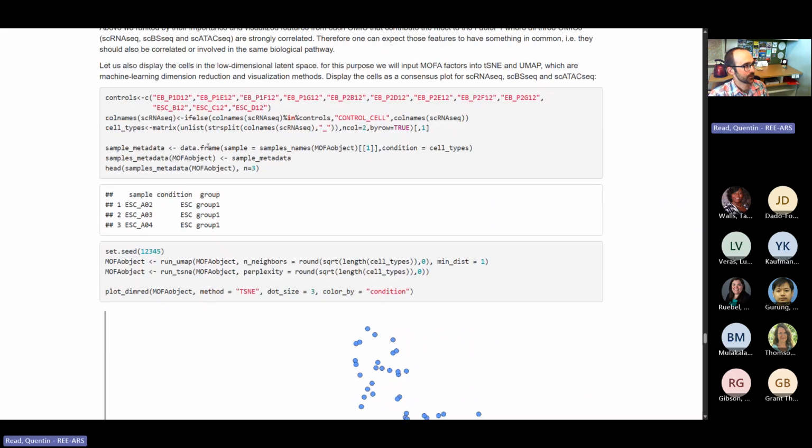Then we're going to, since remember we never told the model which cell types the samples belong to, now we're going to actually add that metadata in just for plotting purposes. And so we're going to make a data frame of sample metadata saying which cell type, stem cell, embryonic body, or control cell each of the samples belong to, and then we're going to assign that object to the sample metadata of our fitted model object.